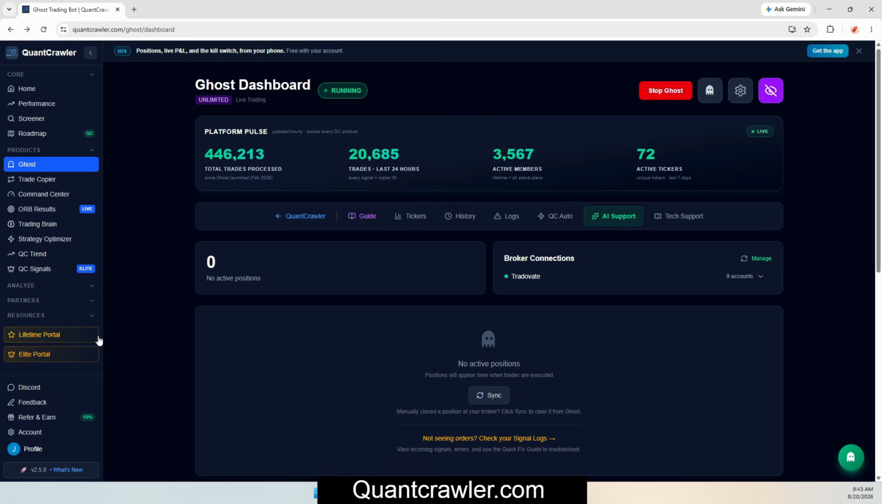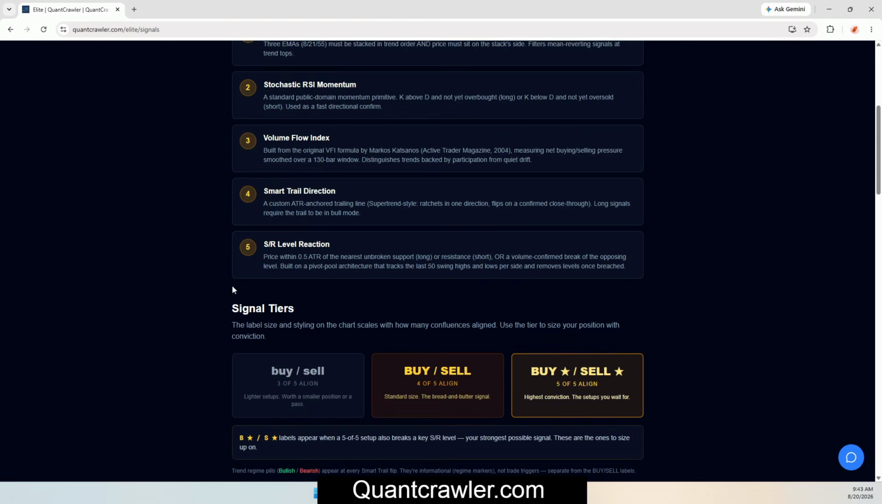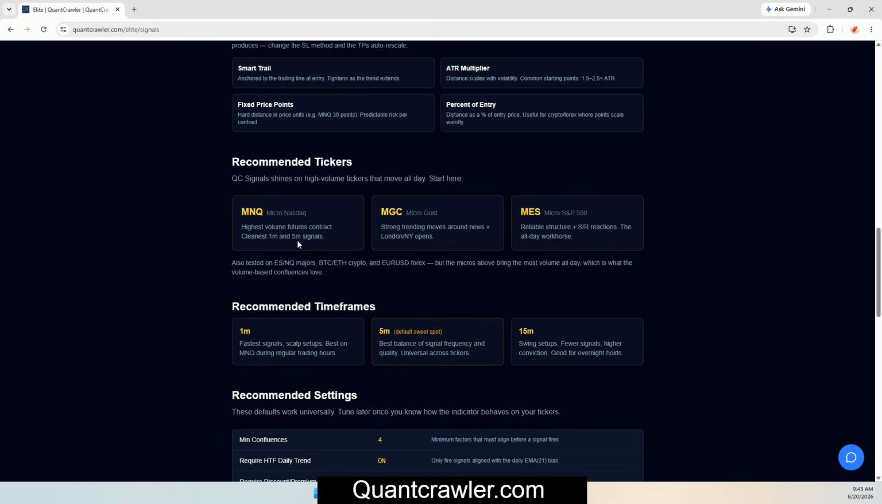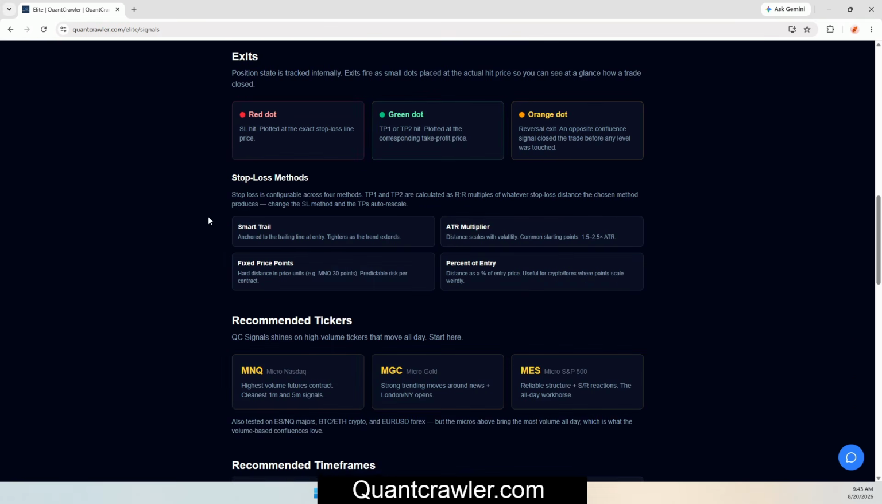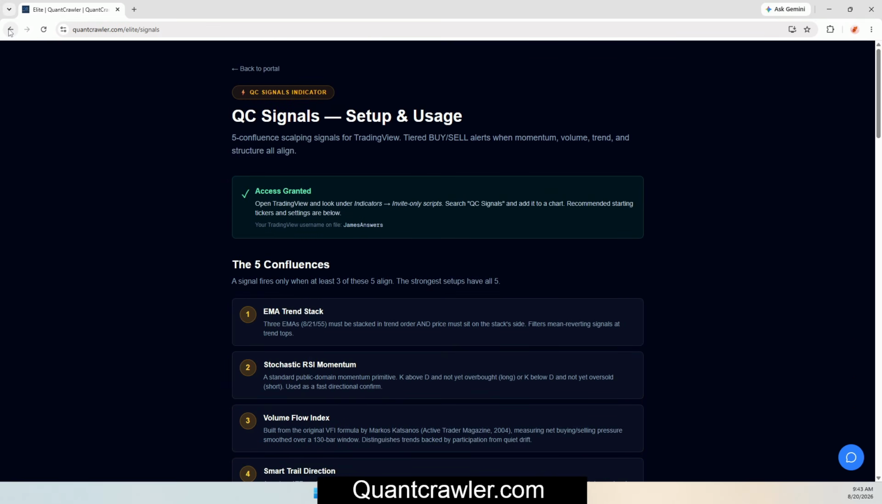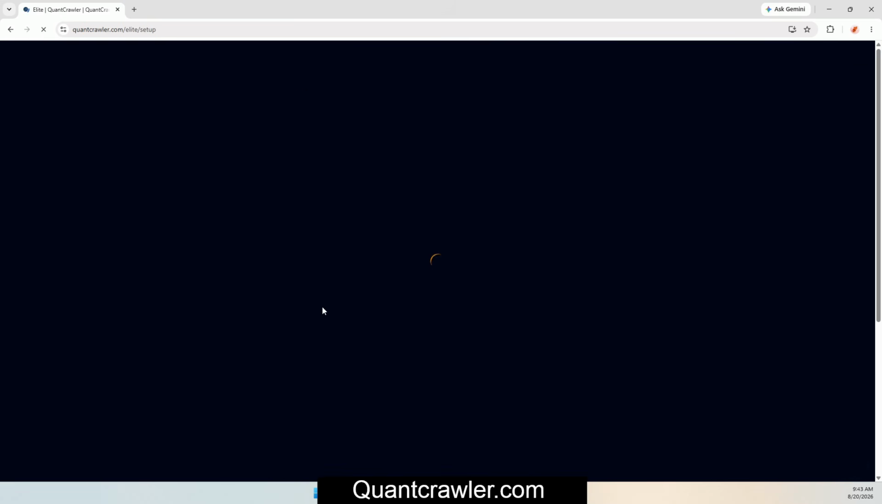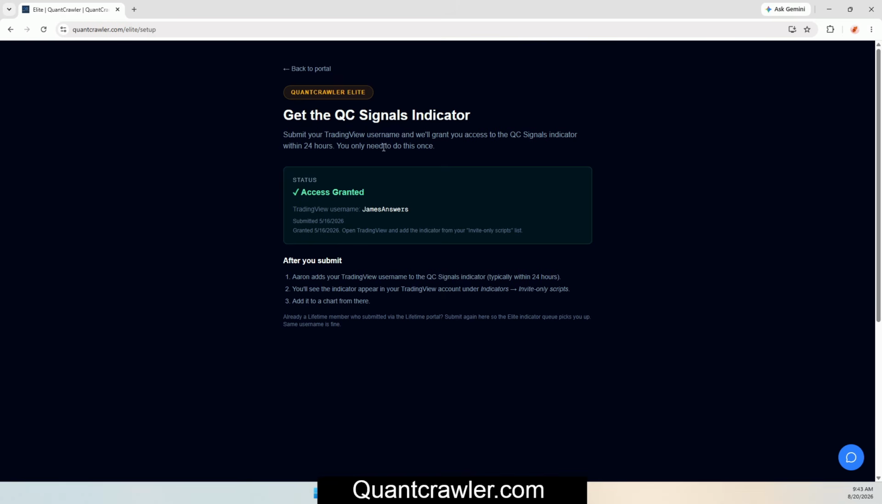If you move up a level to the Elite, you will get QC Signals. Is there anything in here? It says access granted. I don't know if you type it in here. I think you're just going to type it in the Elite portal. We can take a look back there. So this is where you're going to put your TradingView username in the Elite portal to get QC Signals and Signals strategy presets.